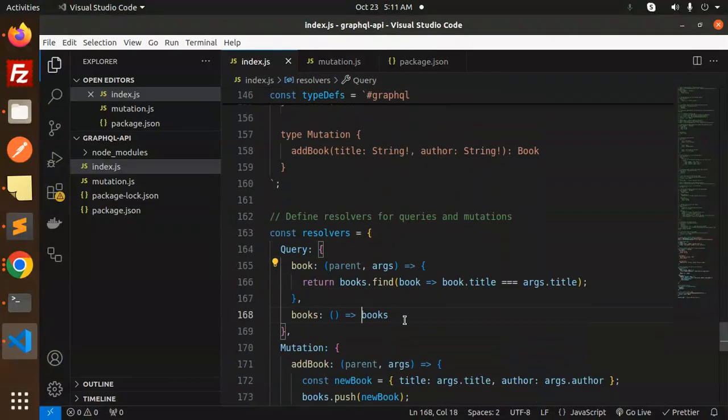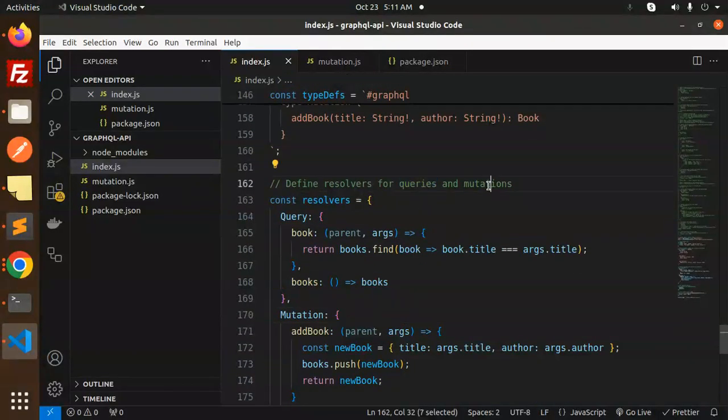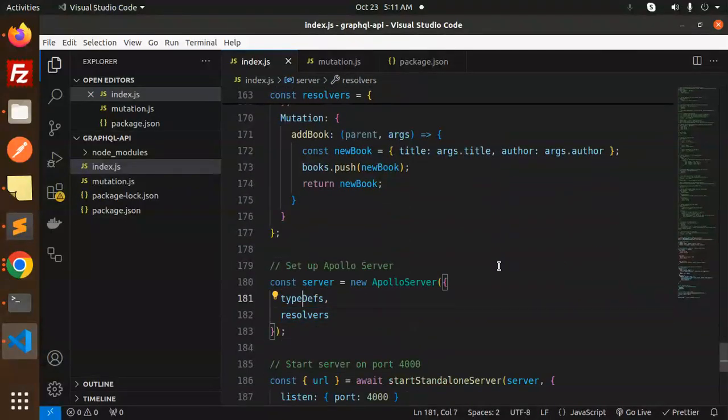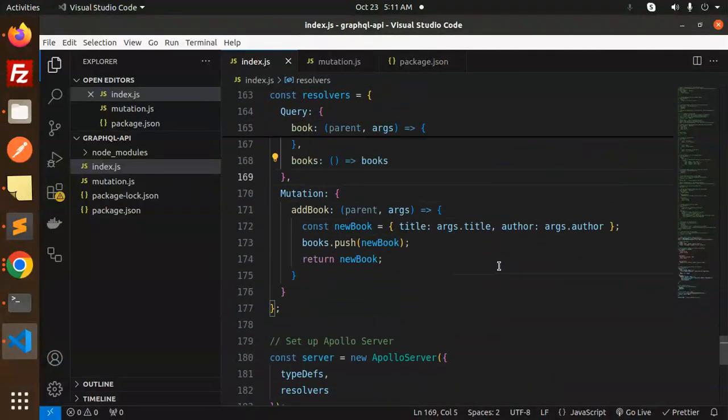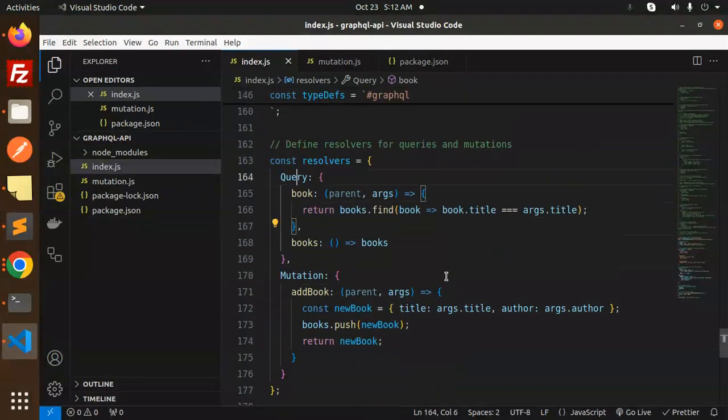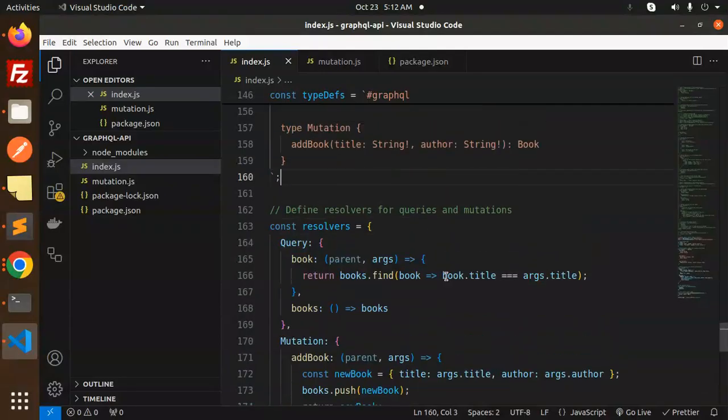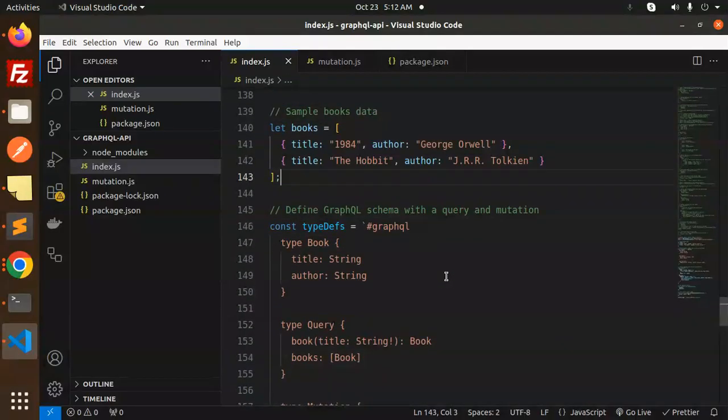Now define the resolvers for the queries and the mutations. So here we are going to define the resolvers. So this is the resolver for query. It's returning the books data by finding the book title from the arguments. And this is our mutation. Here you can see that we have a mutation with title and author from the arguments, and we push the data into the new book. Here we have the books returning, and the books have two entries, this one.